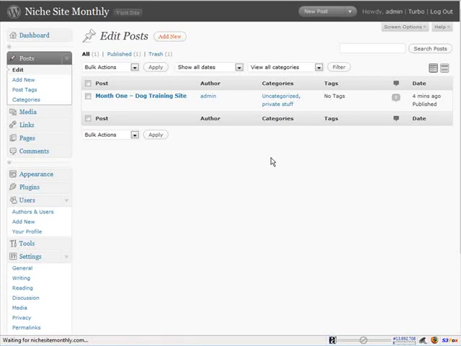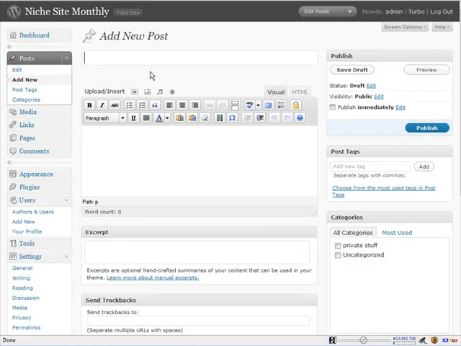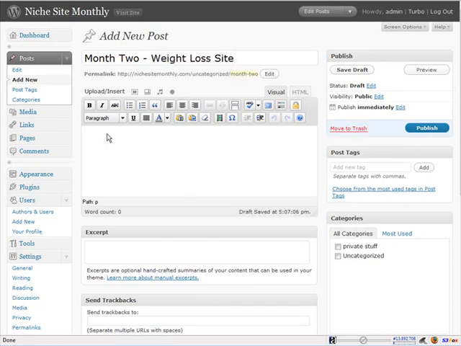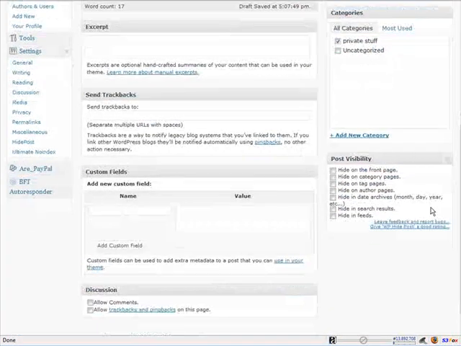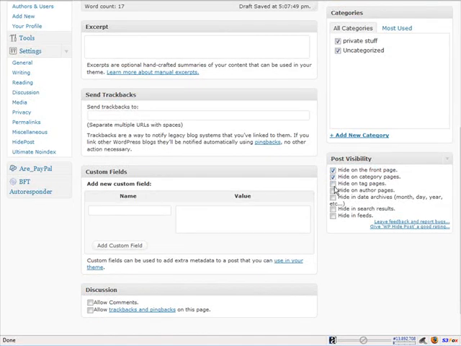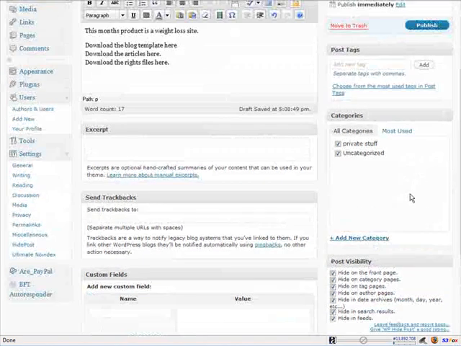So add new. Then we'll do post 2. Or month 2, I should say. And then tell them what it is. Okay, weight loss site. Again, we'd put the content down here. Okay, just like that. So private stuff. And then down here, we want to hide everything. And then publish.